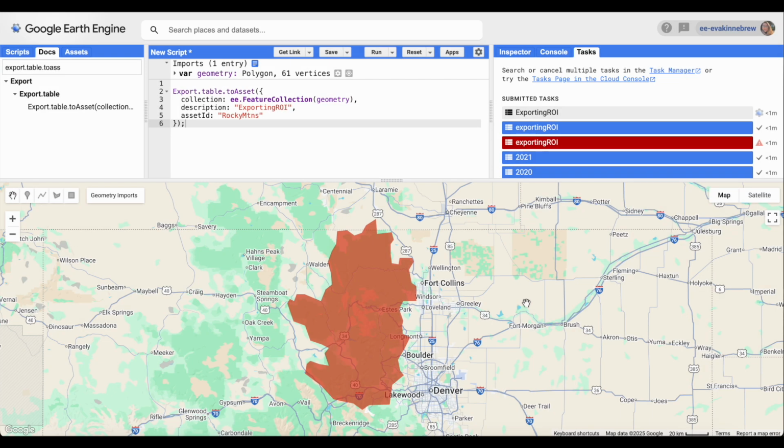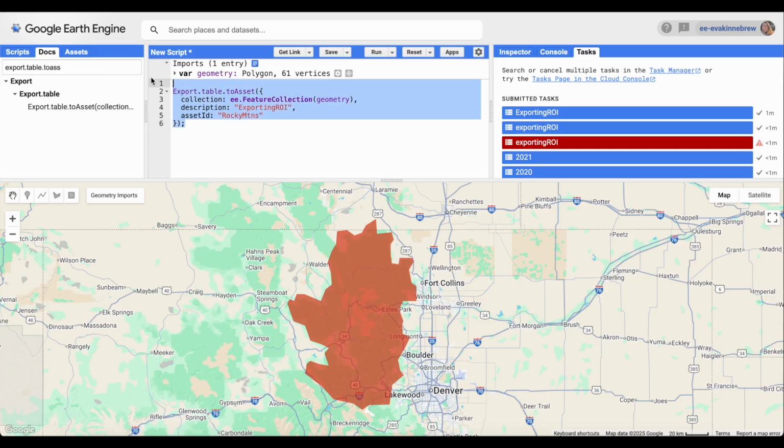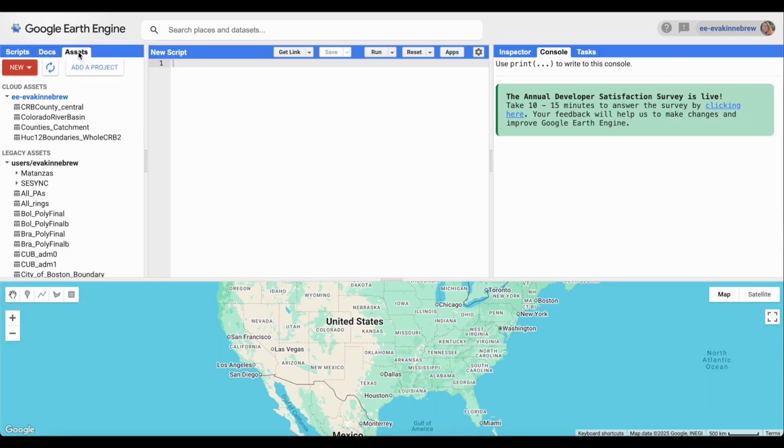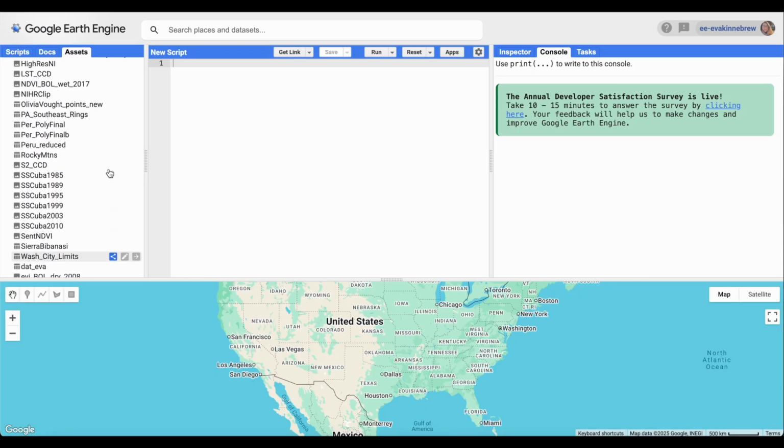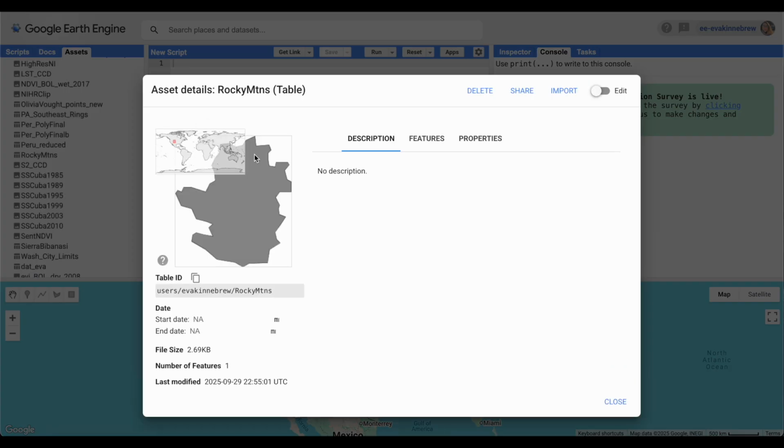This might take a minute or two, and it'll tell us when it's done because the task will turn blue and not gray. All right, so it took a minute for it to export my ROI as an asset, but now I can go ahead and create a new script. And now in my assets tab, I can go down and find the asset that I just exported called Rocky Mountains.